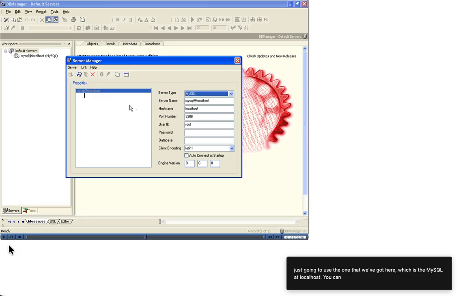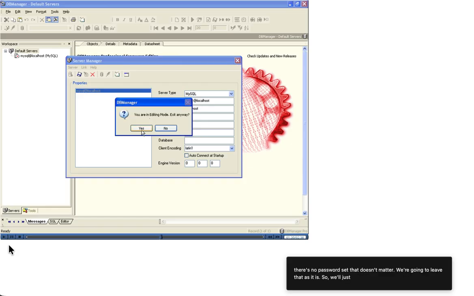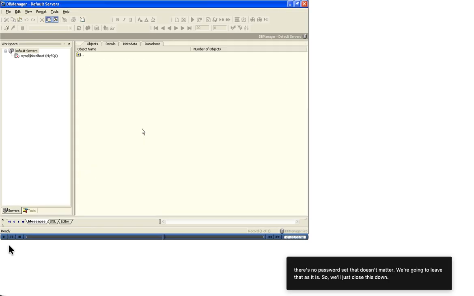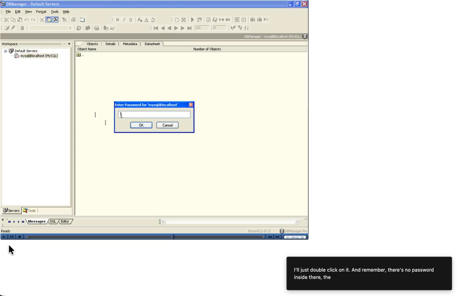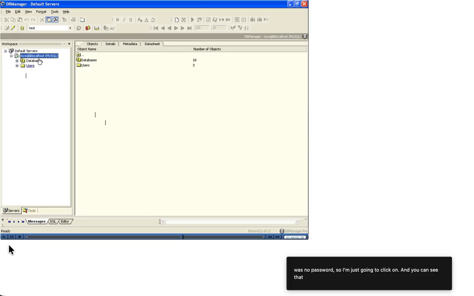But I'm just going to use the one that we've got here, which is the MySQL at localhost. You can see that the host name is localhost, the user ID that we've got here is root, and there's no password set. That doesn't matter, we're going to leave that as it is. So we'll just close this down, restart the service. We'll go back and grab the one that's already been created for us, and I'll just double click on it. And remember, there was no password inside there. The user ID was root, but there was no password. So I'm just going to click on OK. And you can see that that started up the server for us.